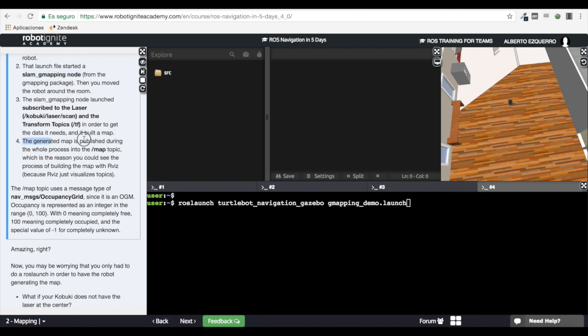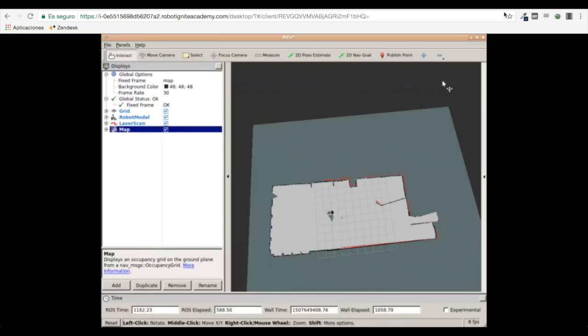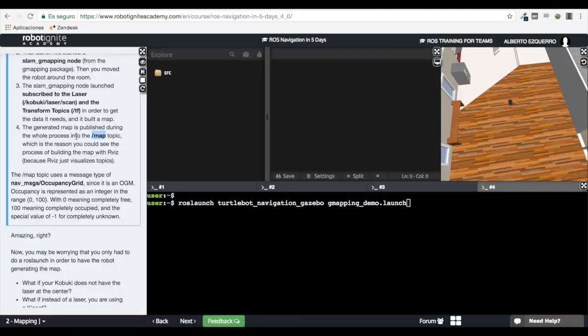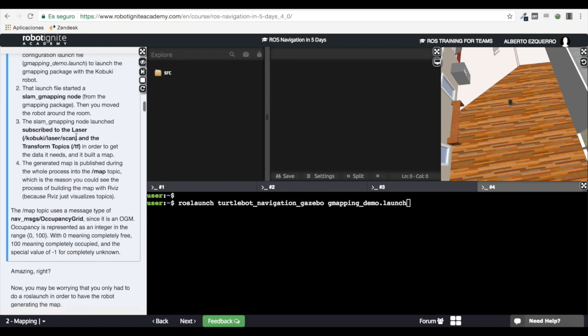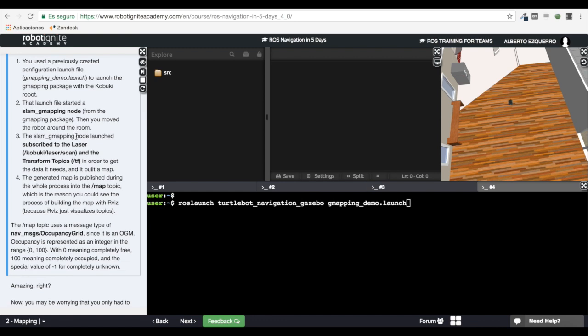Then this map is published into a topic whose name is map. So this map is published into a map topic. That's why you are able to visualize this map through RViz, because this data at the end is information that is being published into a topic. So this is basically the process that's happening after all you have done while creating the map.